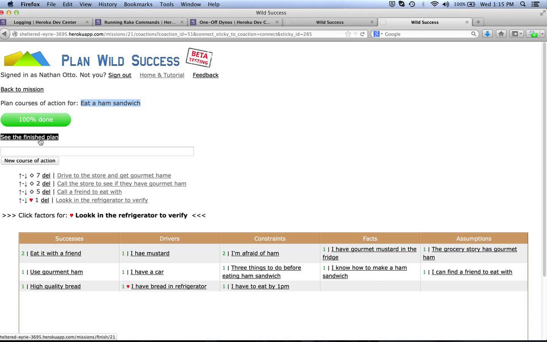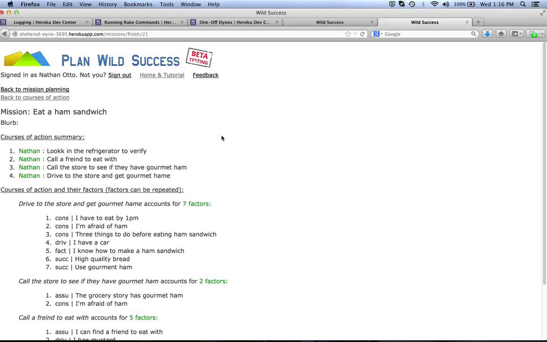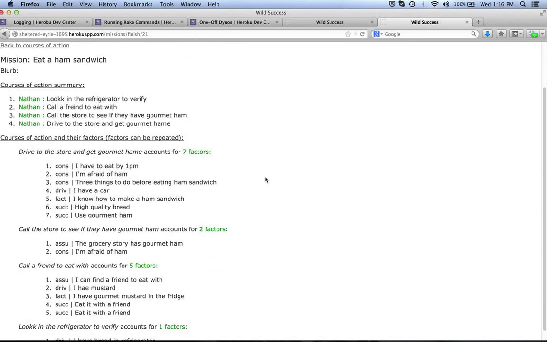So when I click see the finished plan, this is where you really reap the benefits of all your work. Here you get a page that gives your summary of your courses of action. I should look in the refrigerator, I should call a friend, I should call the store, then I should drive to the store to get the ham. So that's what I can then put into my action structures, like my to-do list and so on.